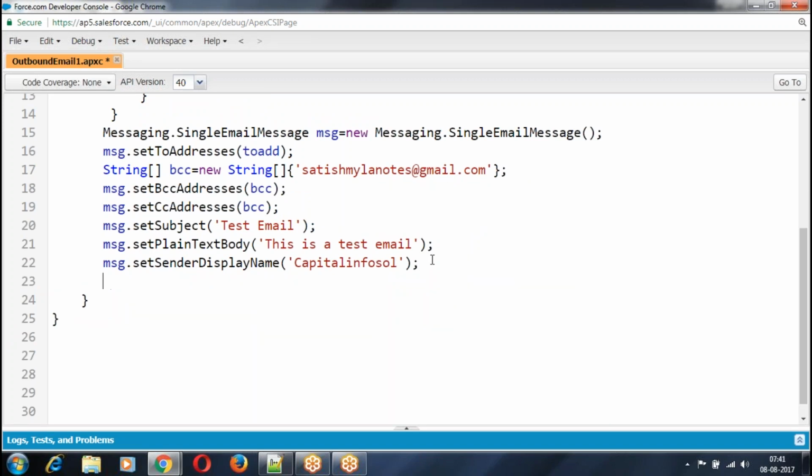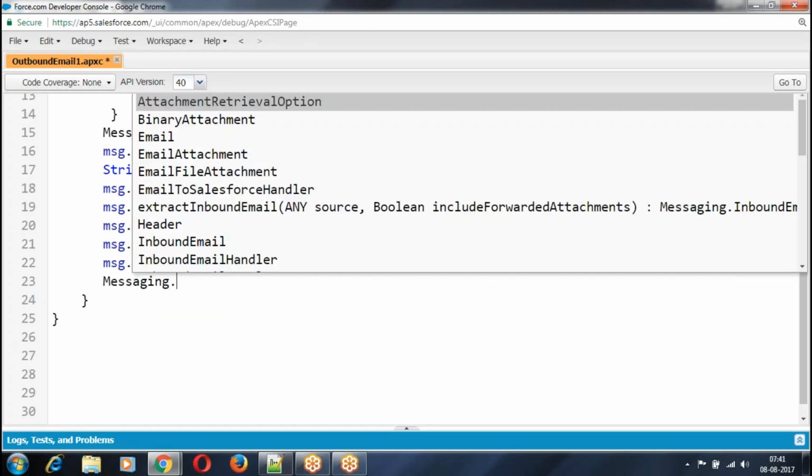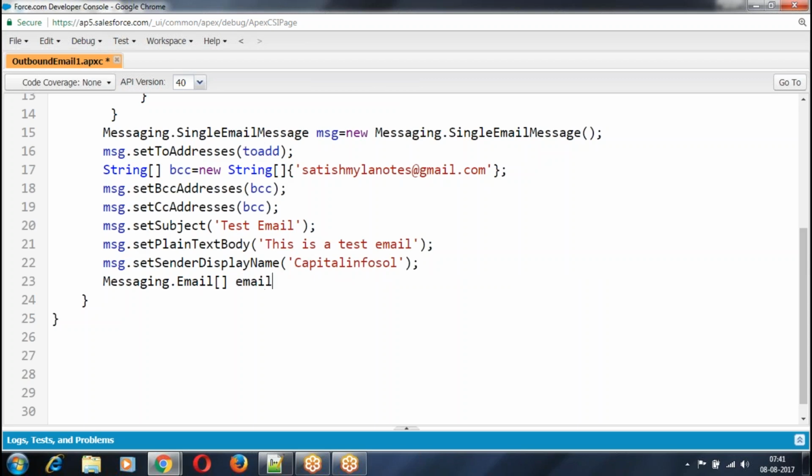Then you want to send. How do you send the email? Put all the emails in a list equal to. Right now I created only one email, so I'm putting one email message. Then you want to send the email. How do you send the email? Messaging dot send. This is how we have created it. People have followed this? I created one email message.